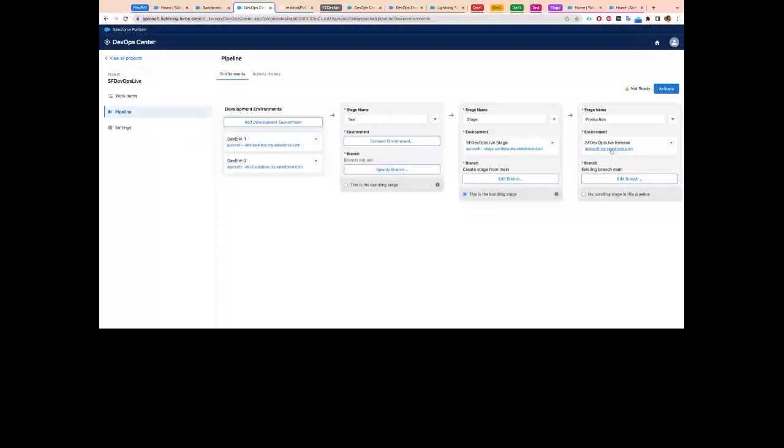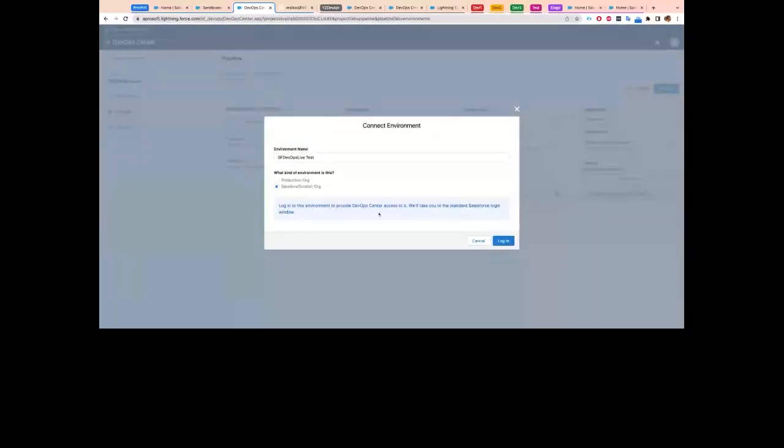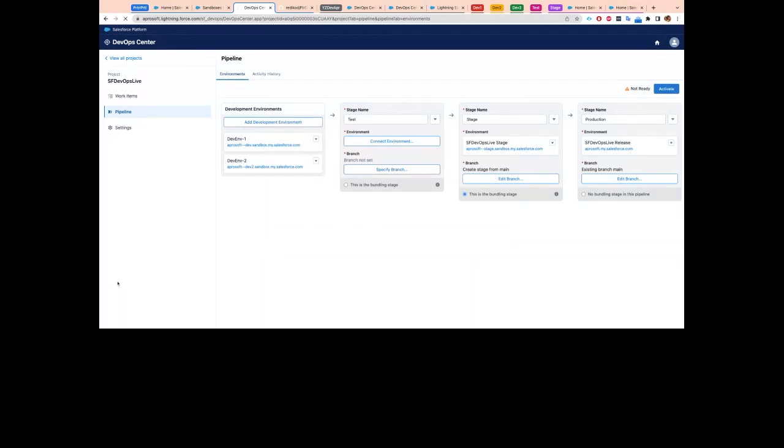So as I already configured the stage, let me configure the test stage. So let me connect the test environment. Let's connect to the test environment and log in. This will actually be a sandbox. Let me connect to test.